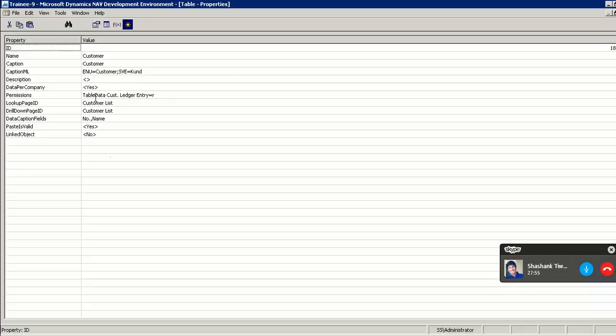Okay, so as we see, caption again ML, that is multi-language. You see this here, that is Swedish. So if I turn Swedish language on, the caption of this particular table will become as defined in the property. Description is of no relevance, it's just to make a note.